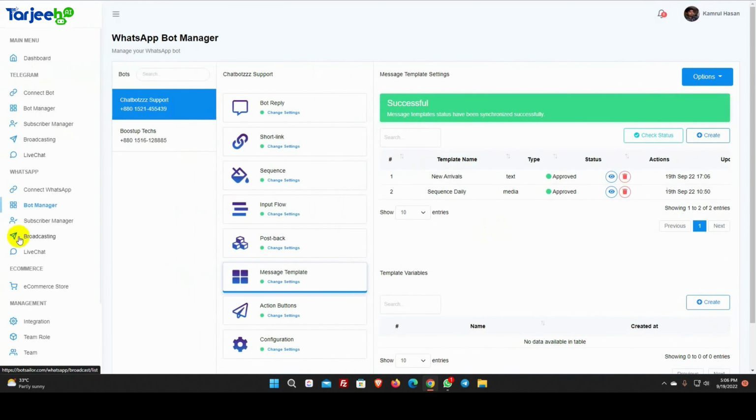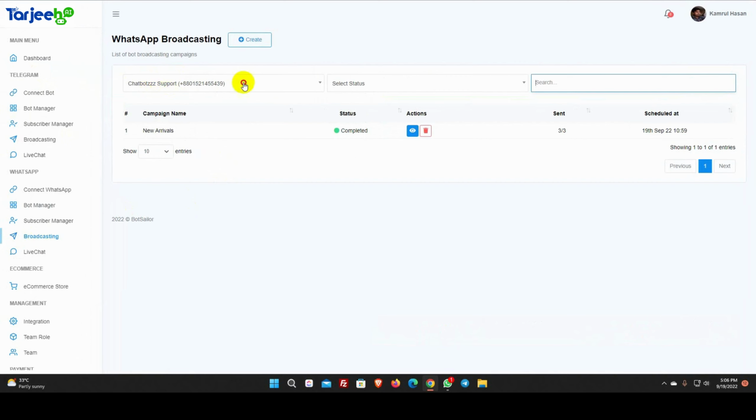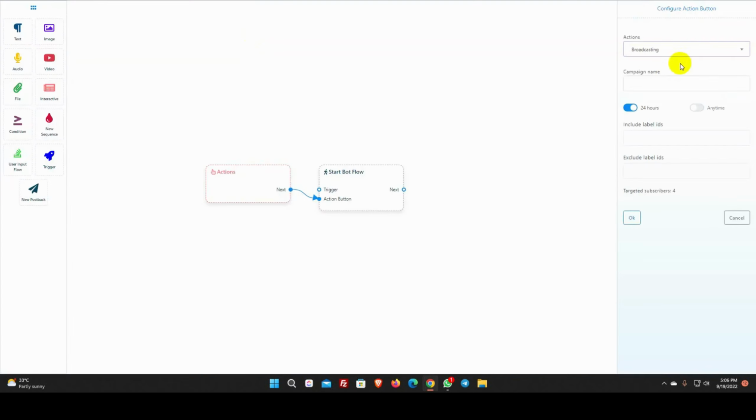Go to Broadcasting. Select the bot account and then click on Create button. Give a name for the campaign. Select Anytime. It will show the targeted subscribers. Select the template from the list. We can also include or exclude any label.